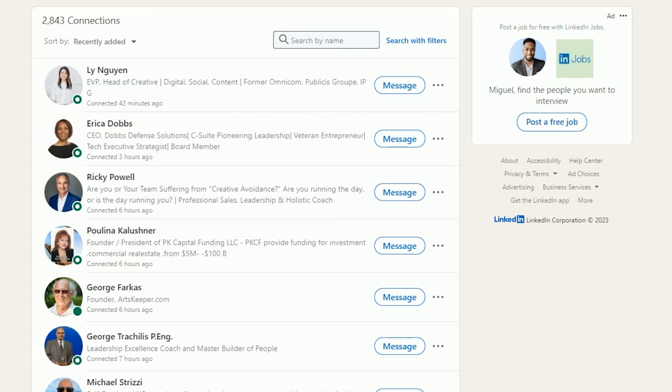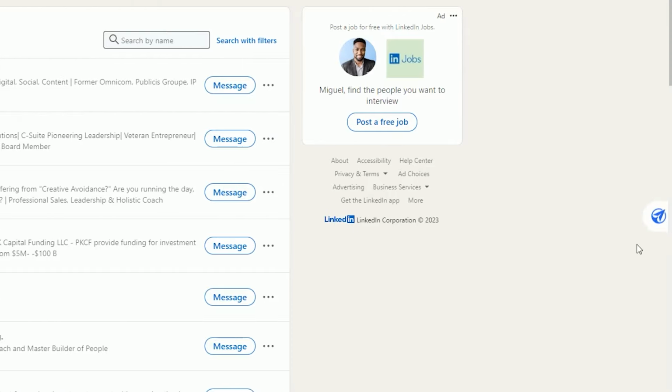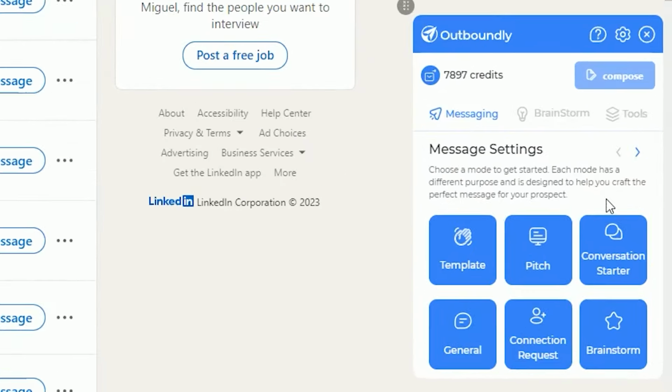To get the most timely engagement, we recommend sorting your connections by recently added. Next, open the Outboundly dashboard. It's here where the magic happens.